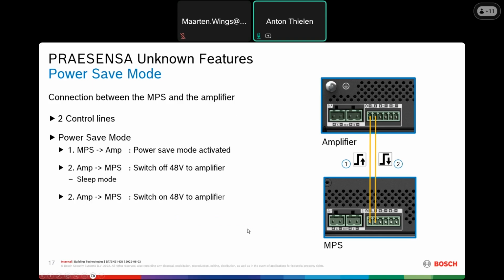There is only one exception: if you have supervision activated on the loudspeaker lines, you need to supervise your loudspeaker lines within 100 seconds. Then it will switch on the 48 volt for 5 seconds every 90 seconds, and that we call snooze mode, just for the monitoring, for the supervision. And that's also controlled through these lines.